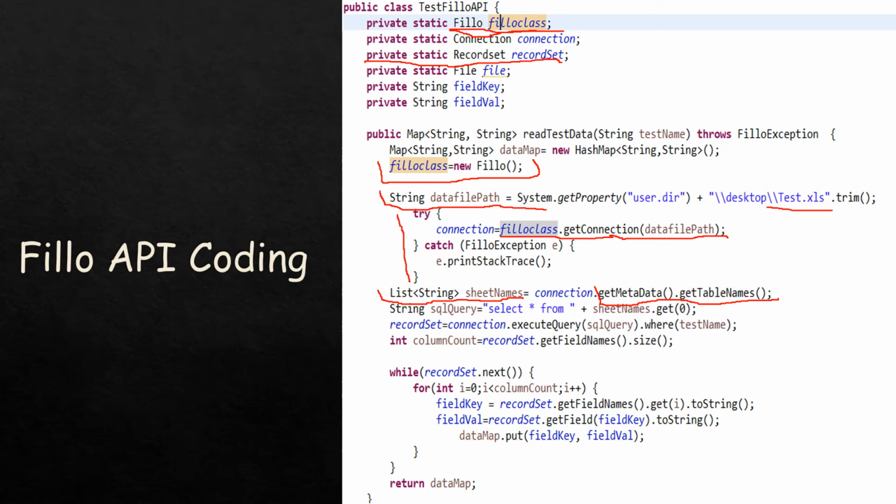Once we get that, we need to start querying the Excel sheet. Suppose we need to query Sheet1, in case we name the sheet as test login data. We write the query as a string in the string format. We will write the query as select star from whatever sheet name we want to use.